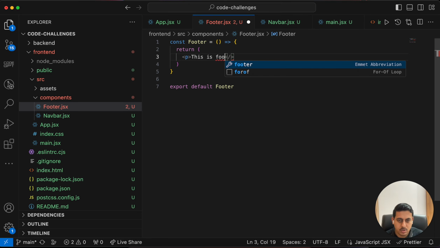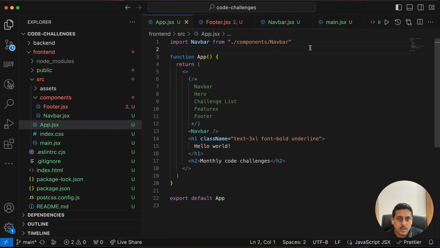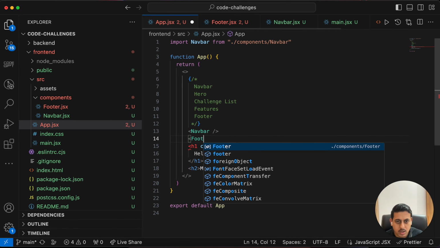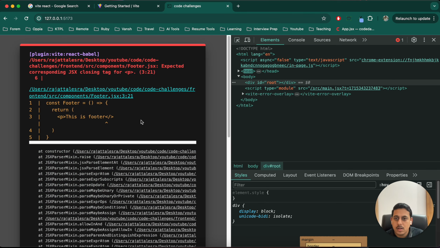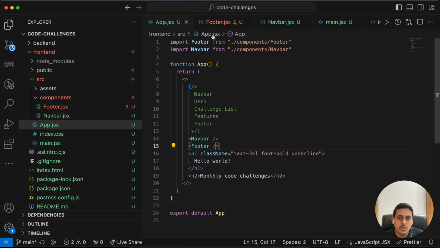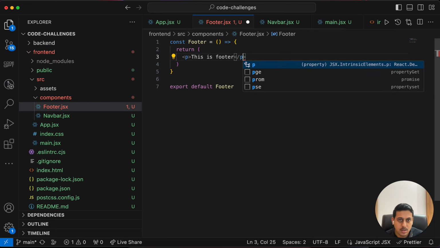This is footer. Let's go to here, import this, or maybe you can do it in a bit more of a shortcut way. Directly start typing footer and you will be able to import this directly. This is a footer. Okay, the closing tag is incorrect, so let's fix that.